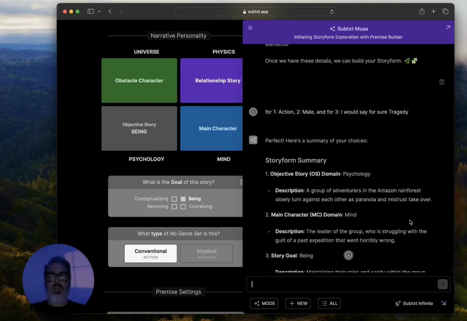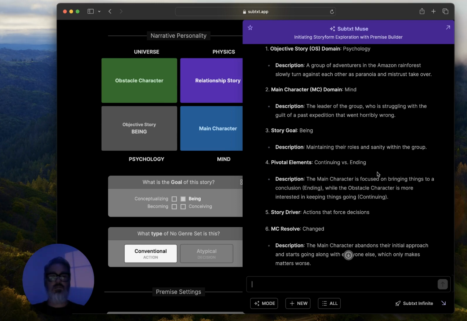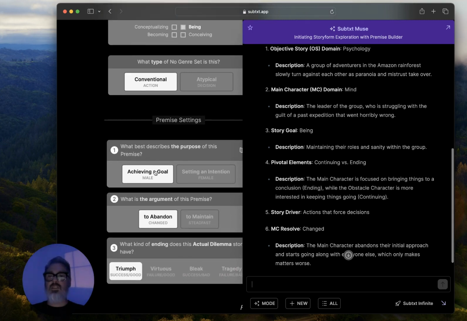Right now, it's a little bit of a manual thing. The leader of the group who is struggling with the guilt of a past expedition that went horribly wrong, okay. Maintaining their roles, cool. Continuing versus ending, I've got that one. I've got action. Okay, so then here are the other choices. Here's male, so I'm going to keep that.